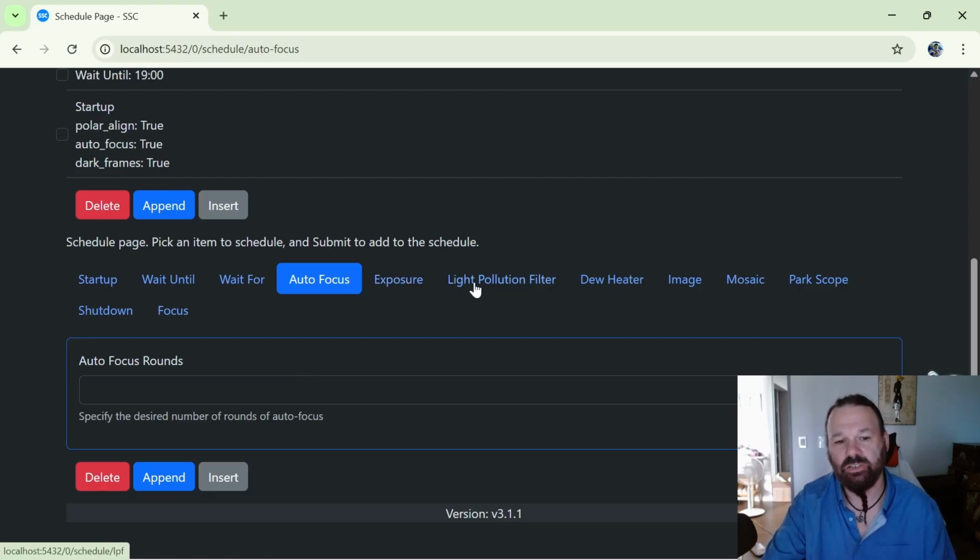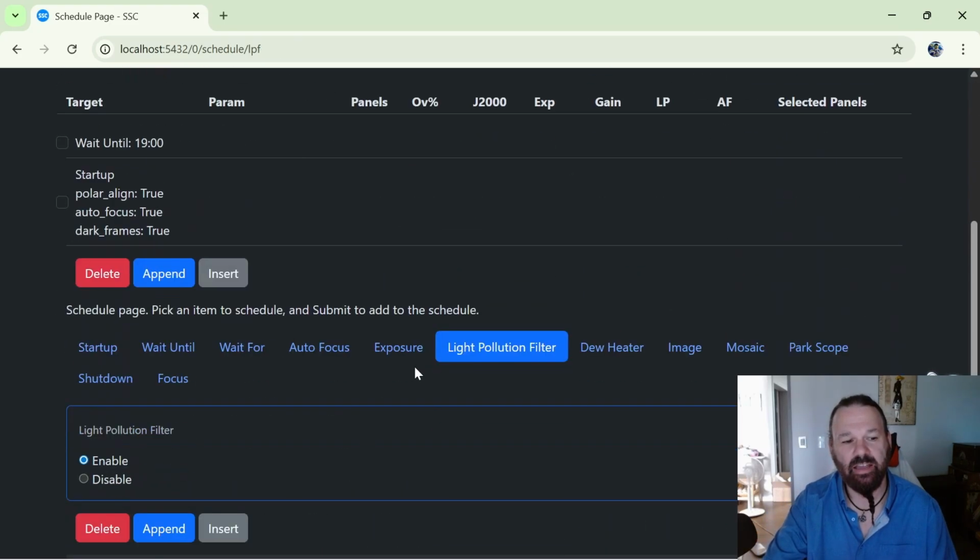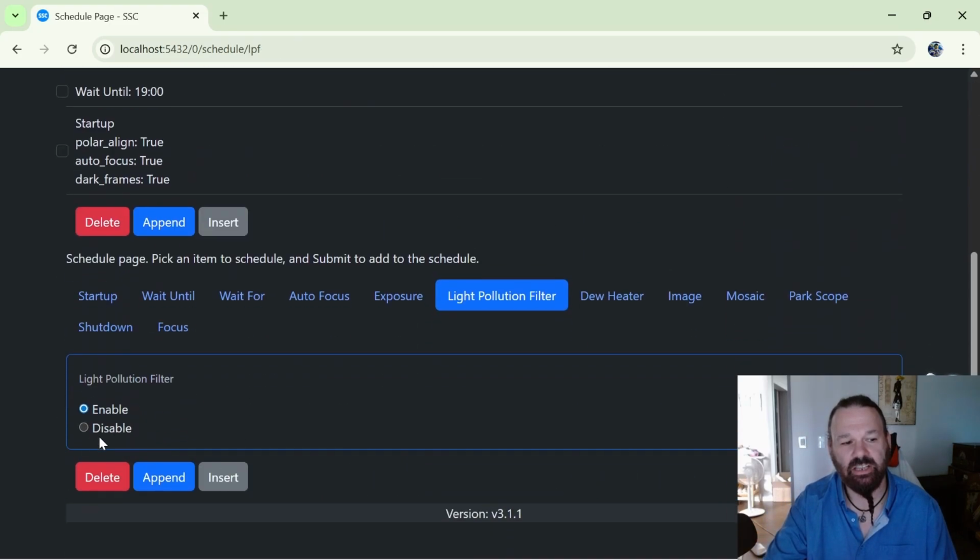We talked about exposure. You can have it automatically changed. Like if you want to, I don't know how you would use this, but it's an option. Dew heater, same. Parking the scope, shutdown.